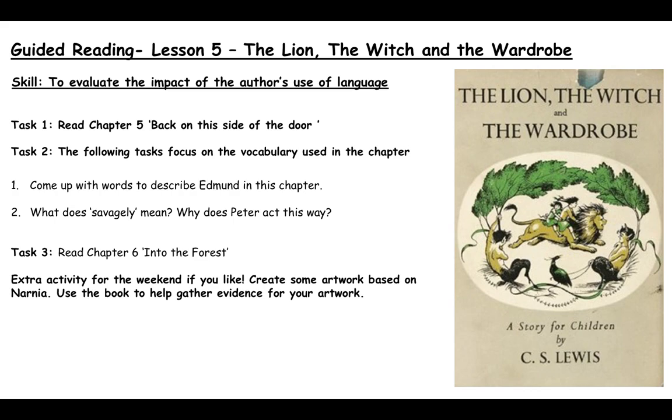So for Task 2, we're focusing on the vocabulary used in Chapter 5. The first task is for you to come up with words to describe Edmund in this chapter. I want you to come up with words that suit him in this chapter specifically. I don't want you to focus on the earlier chapters. I want you to have a think about Chapter 5 and what words you can use to describe him. Now, if you would like a little bit of a challenge and you'd like to extend this task a little bit further, you could perhaps explain why you would choose that word or some evidence from the chapter that shows Edmund behaving in this way.